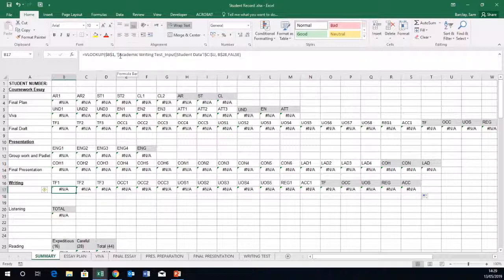But if we have a look here, you can see that we're using the same sheet as before. And again, this is the advantage of making a template. It means that all of these spreadsheets will work year on year.